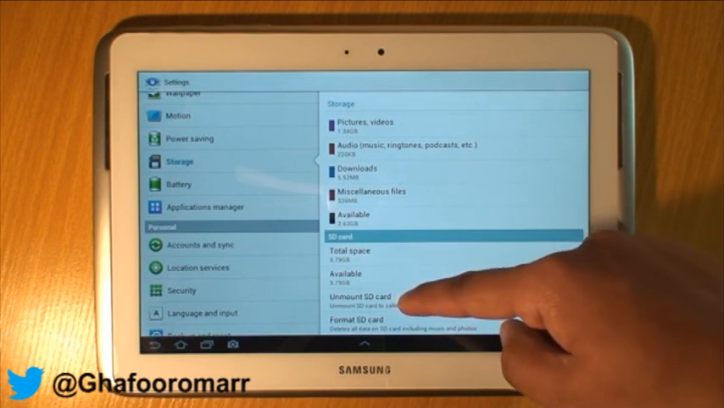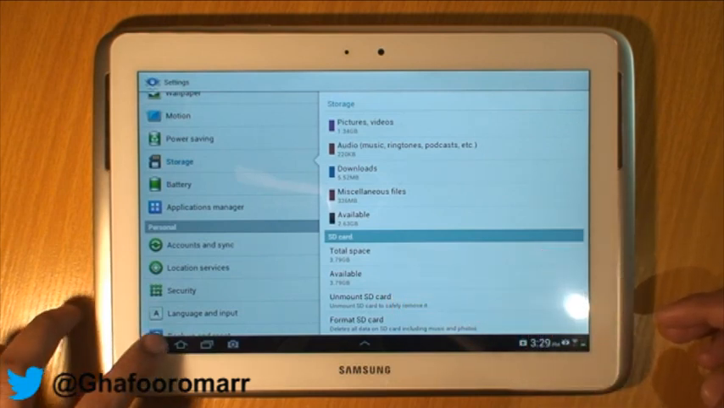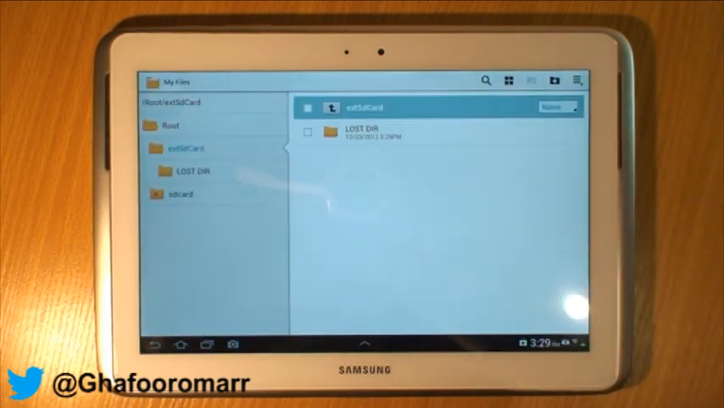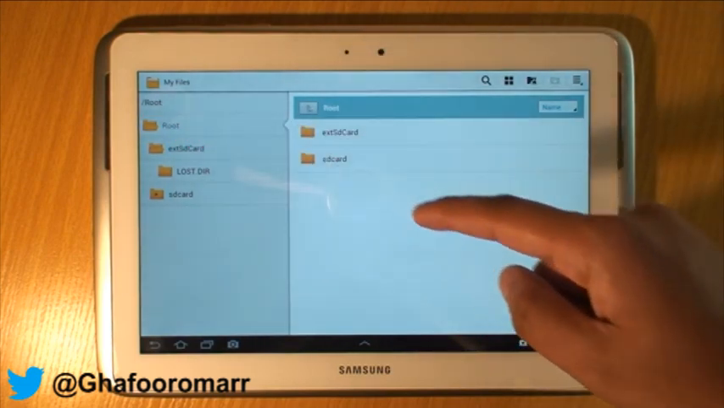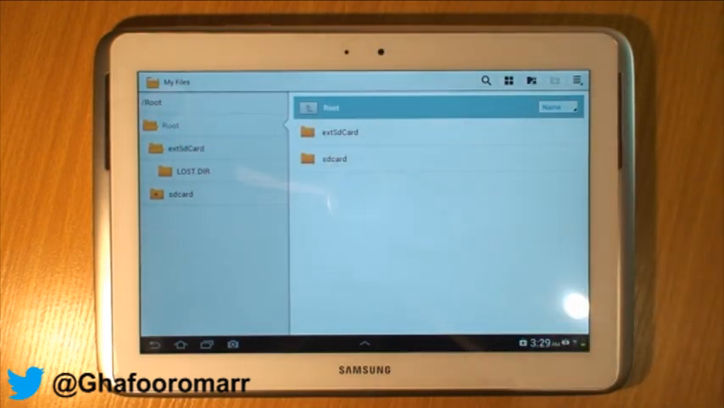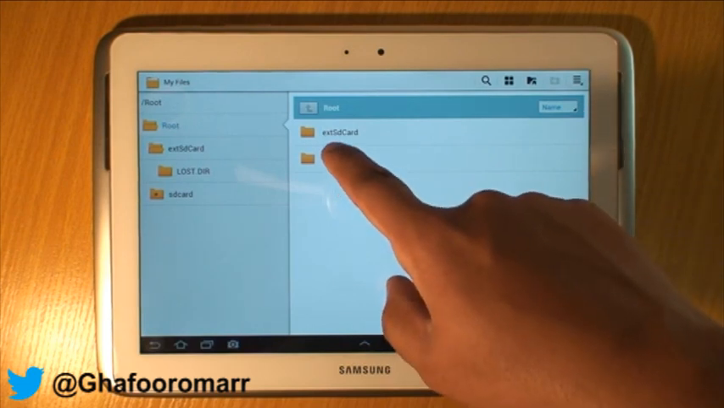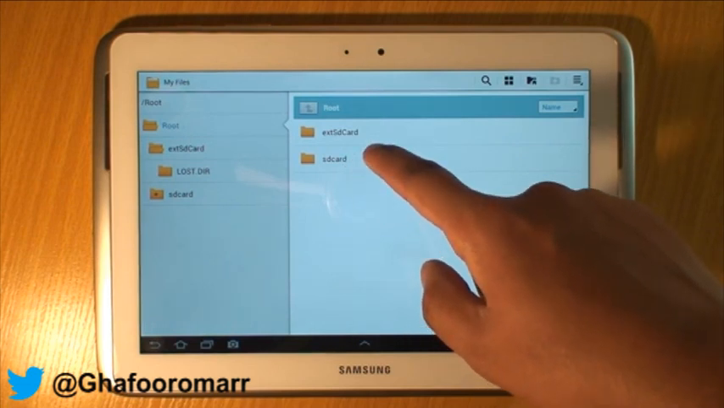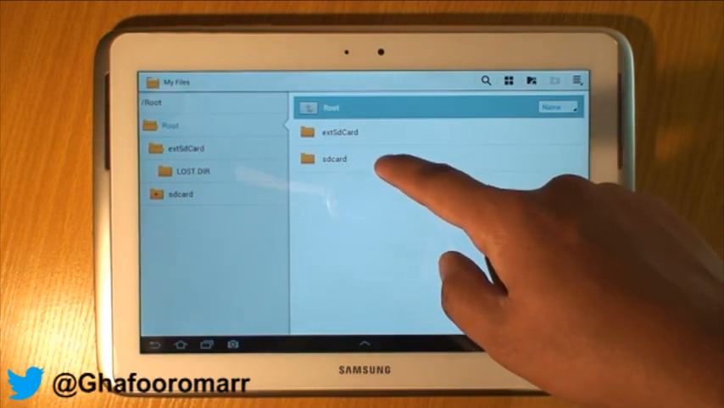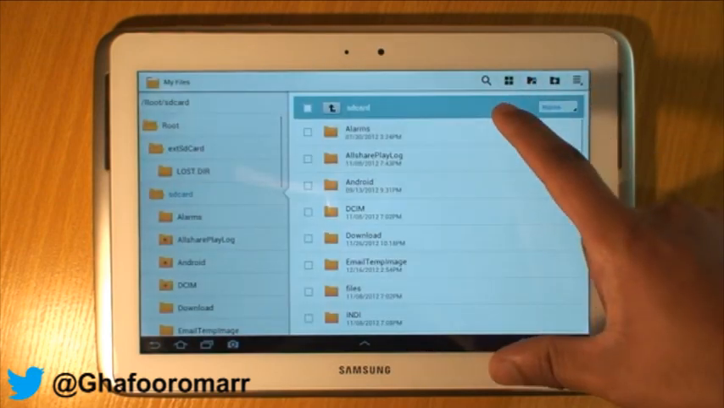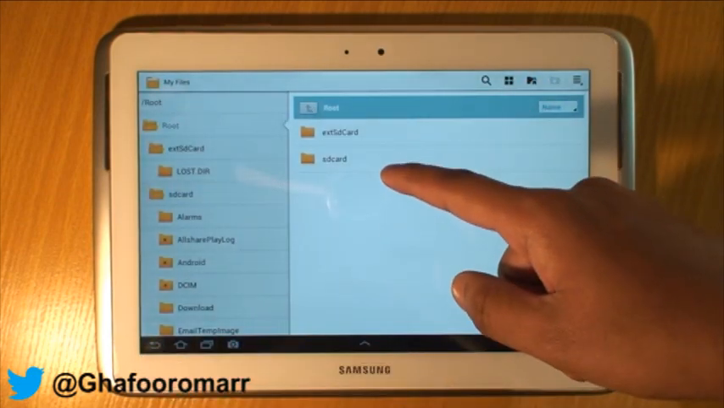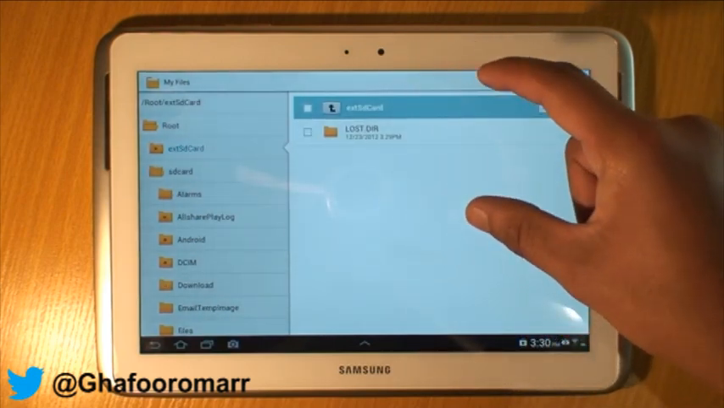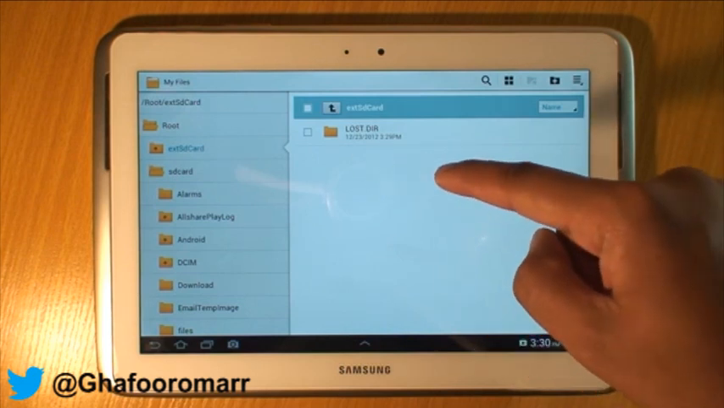And then unmount SD card, we'll have a look in a moment, but first of all we'll go into my files directly just to check. If I just show you, yours would look like this, the external, that's ext SD card, that's how it will show. And then the SD card here, it's very important to remember that this is the tablet's own memory. So even though it says SD card, the external SD card is what you've just put in, and then it will automatically create a lost.dir directory.